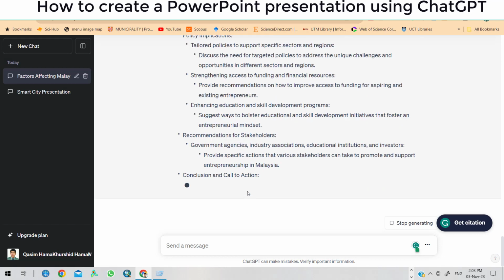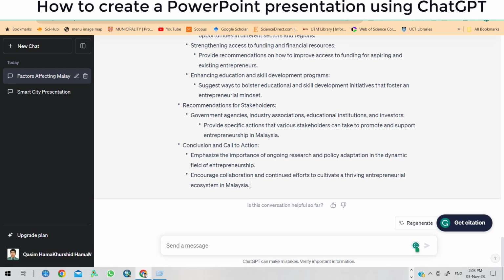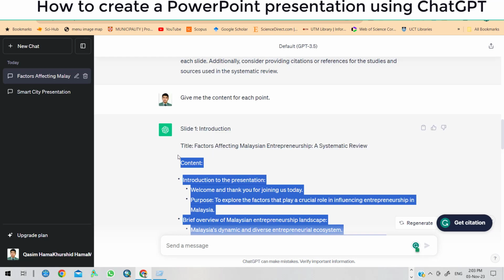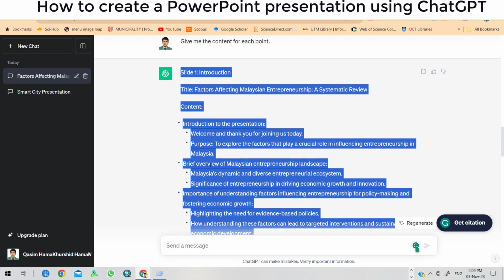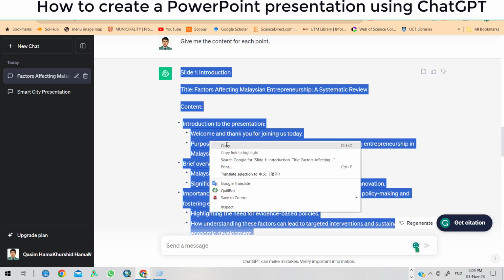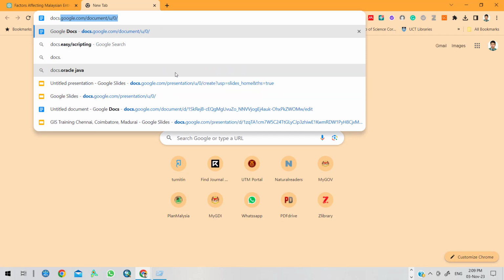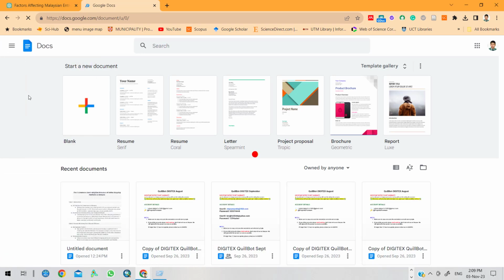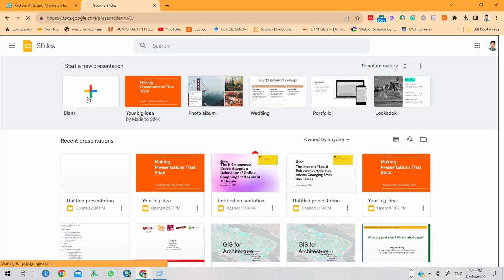By this way, we have the slides. I copy all of it. After ChatGPT creates the slides and their contents, we copy all and go to Google Docs. Then we select the PowerPoint slide, and from there we select blank, or you can use any other option.